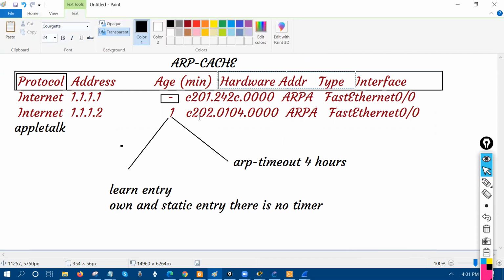Hardware address means what? I'm talking about the neighbor address, right? This is the address of this particular person. And this is my own information.